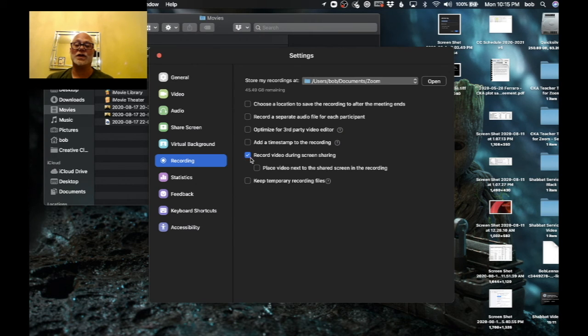The one that you probably do want to choose is to record video when you're screen sharing, unless you have a reason that you don't want the screen share to be included in the video. I can't think of any reasons unless it had some personal information or something that you wouldn't want to get out. Otherwise, if you are recording, I would always leave that checked.